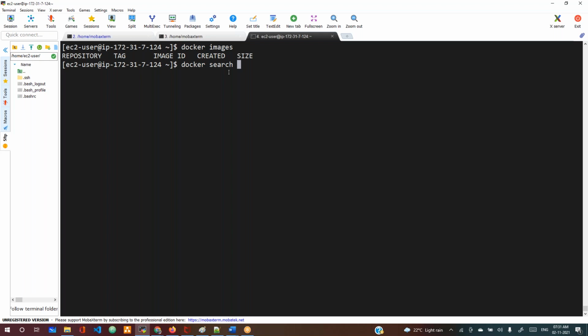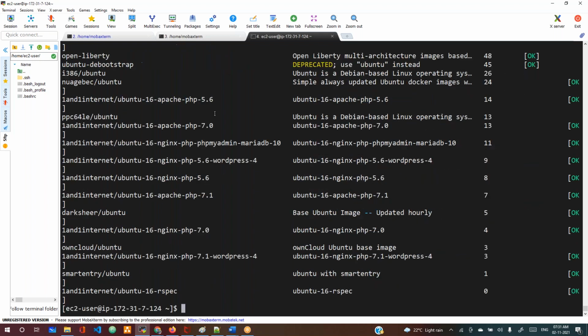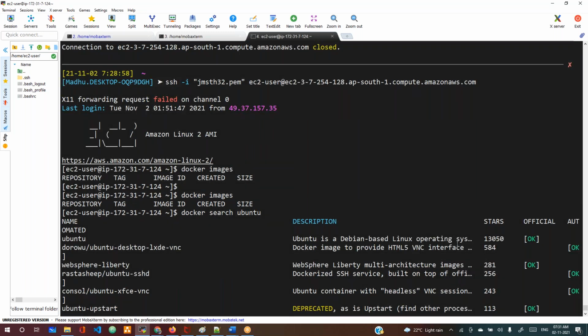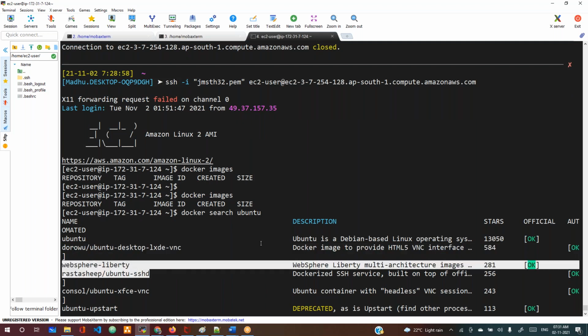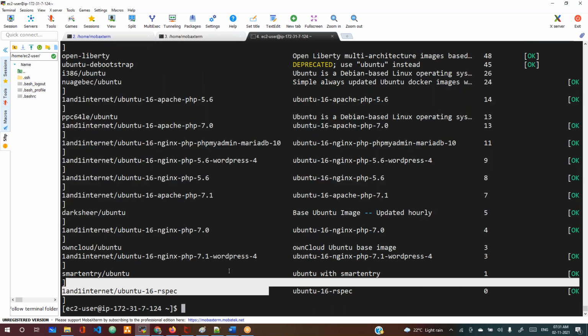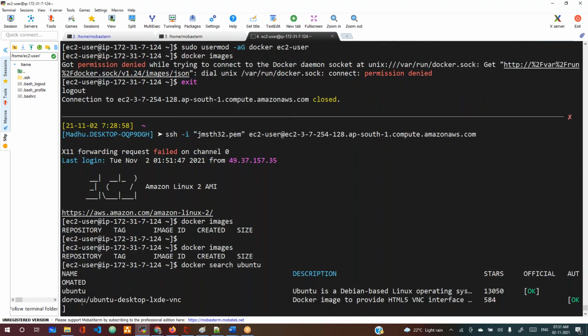Now, docker search. Let me search for the Ubuntu image first. See, many people have created Ubuntu images, but this is the official one. Based on the stars, the topmost is shown, and it is the most widely used. Other people have written different Ubuntu images. If you want, you can use those, but we don't need to. We go with the official one.